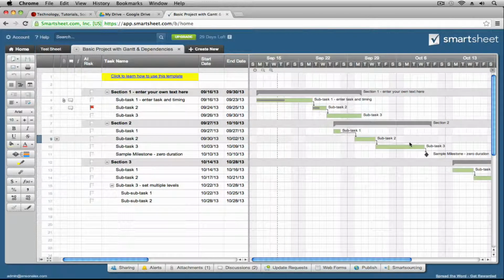And so we can plan out our whole project, and then we've got the list view over here to the left. We can add dependencies. There's a whole bunch of stuff that we can do here in Smartsheet. I don't even know the half of it, but I do love these project management software, so I'm so happy that we can now integrate it with Google Drive.